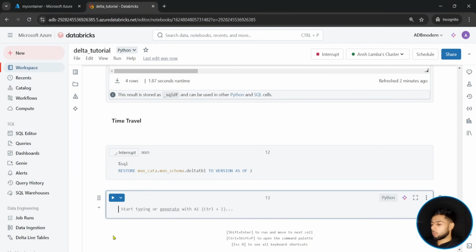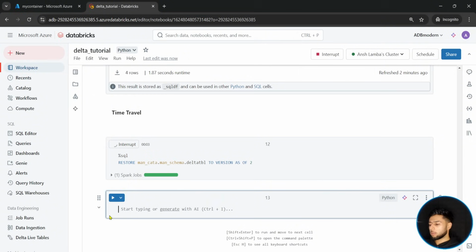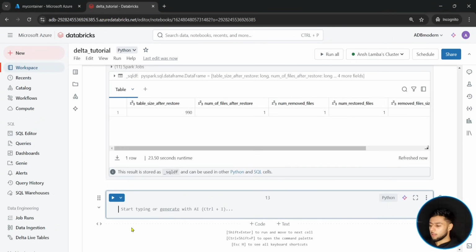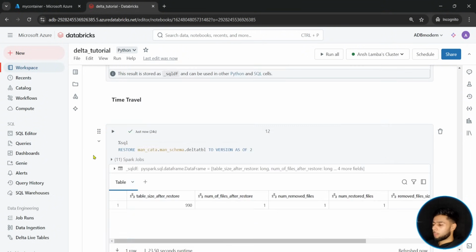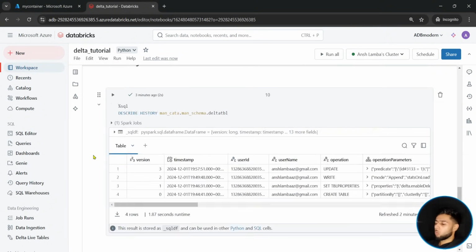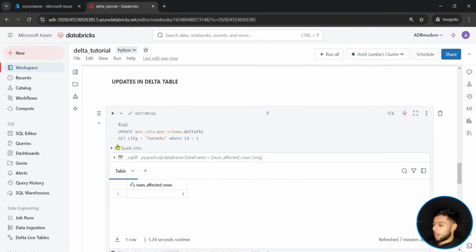What will happen? What do you think? Just tell me. Obviously it will go back to that particular state of the table. Let's see, it is just updating the table. Okay, perfect, perfect. Now I want to query the data. Let's go up and let's query here.